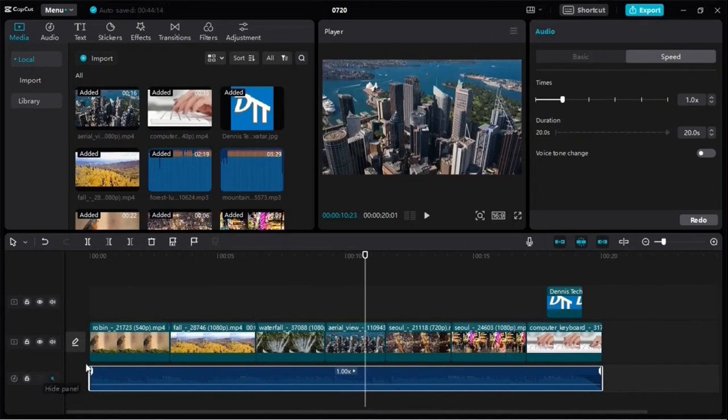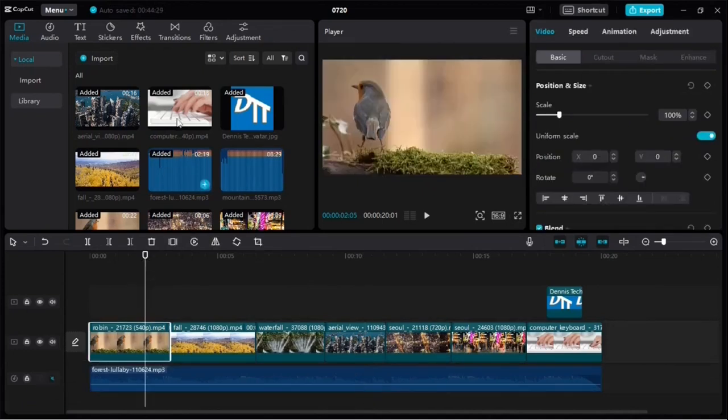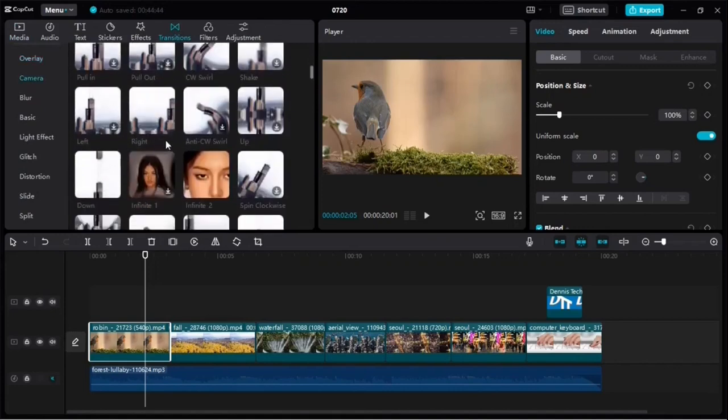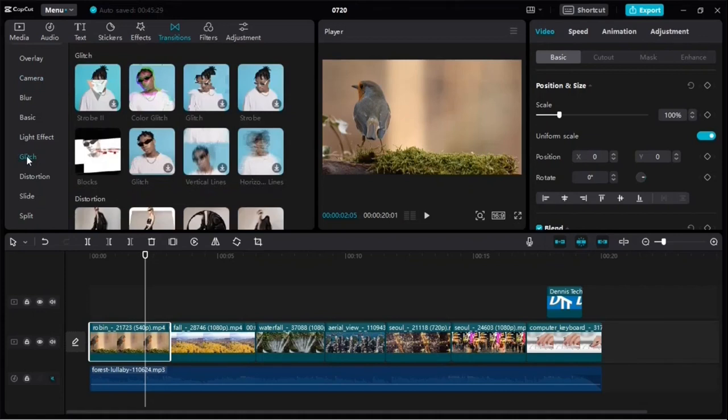So to do that, first of all, let's select the first clip right here, place our playhead there. And then we're going to head over to the top where we have this transitions panel. Now within the transitions panel, you have a large library of transitions that you can add to your video project. They are in different categories. As you can see, on the left end right here, you have the categories listed here. We have overlay, we have camera, blur, basic, light effects, glitch, distortion, slide, and splits. So whichever category you want to choose a transition from, you can go ahead and select the category, and that category will be displayed for you to choose from.